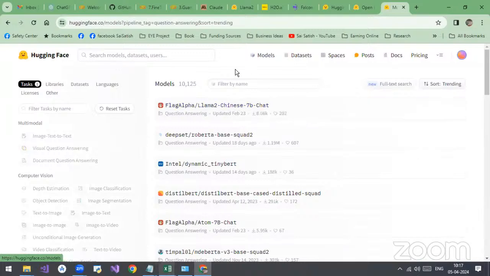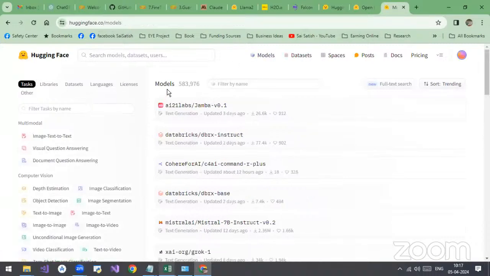Let me repeat. If you want to see the list of models, just go to huggingface.co/models. Select your use case, what kind of model you want to explore. Every second, a new model is being added to this library. As of today, 5,83,000 models are there. Maybe by this time tomorrow, an additional 1,400 more models will be there. Thousands of models will be added. Okay. So what we have to do?